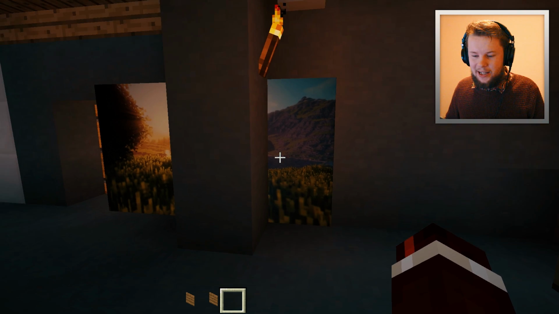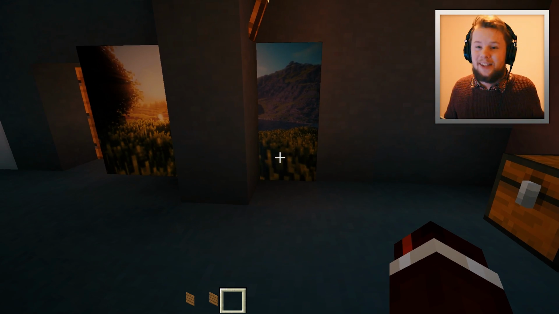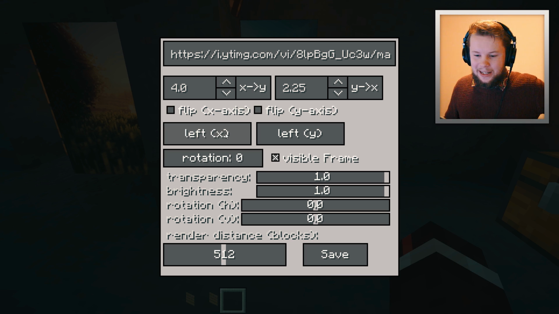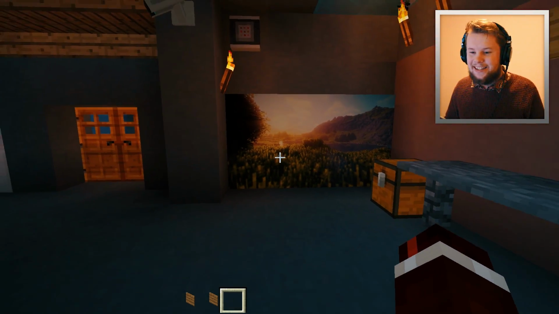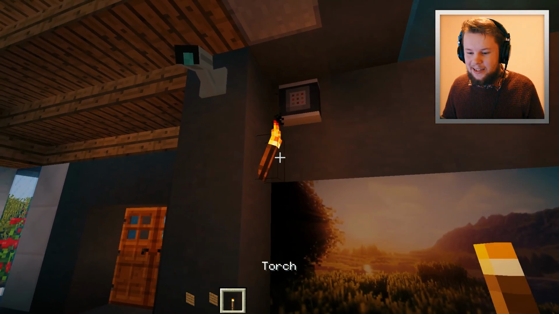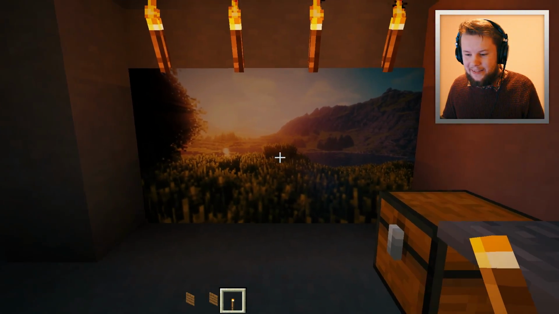Press save, and it looks like it has gone off in the wrong direction here. So we can fix this up real quickly. If you look here, you can see on the X-axis, it will go to the left. We want it to go to the right here. So if we click this till it says right here, it will move over in that direction. And as you can see, we have this beautiful shaders picture now here inside of our garage. Let's place some torches over like that, and that looks so cool.